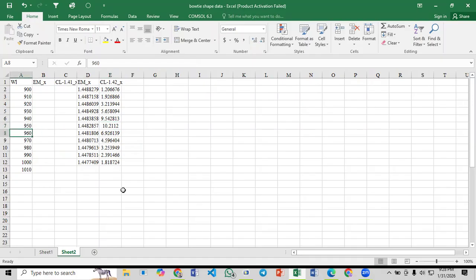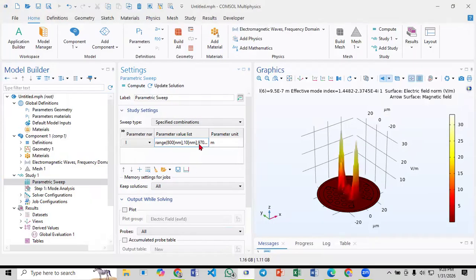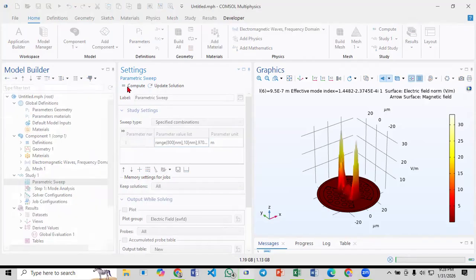Okay, then you can calculate the amplitude sensitivity. Right now I am trying to calculate the wavelength sensitivity. So for that you can calculate up to 900, but at the same time I am also calculating the data for amplitude sensitivity. So run from 800 to 970, then compute. Okay, as you know, it will take some time, so you have to wait until the simulation is done.